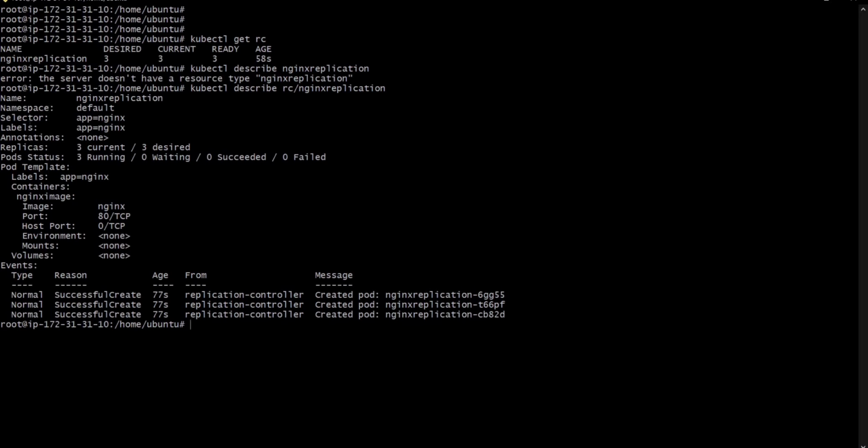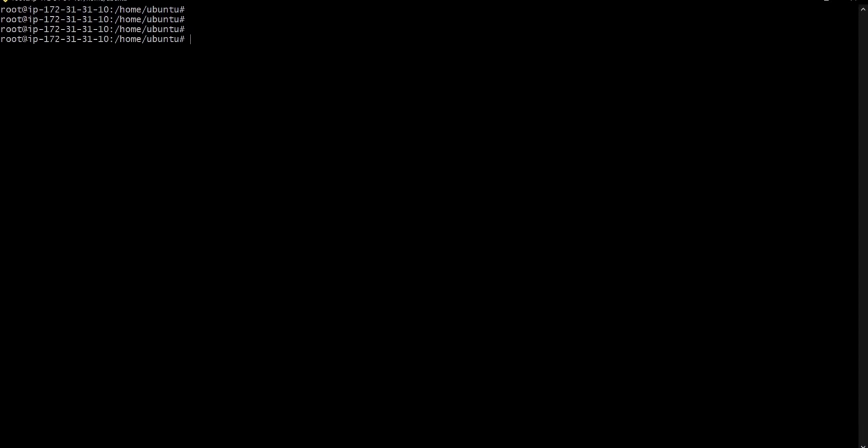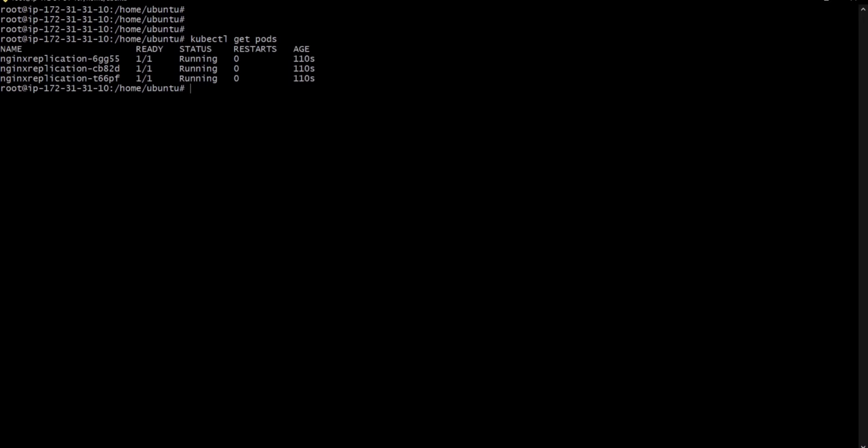What is the name, namespace, annotations, how many replicas there are, then pod status, and events, what events have happened. All this information we can get with the help of the describe command. So let's clear this. Now we check the pods with kubectl get pods. We have 3 pods.